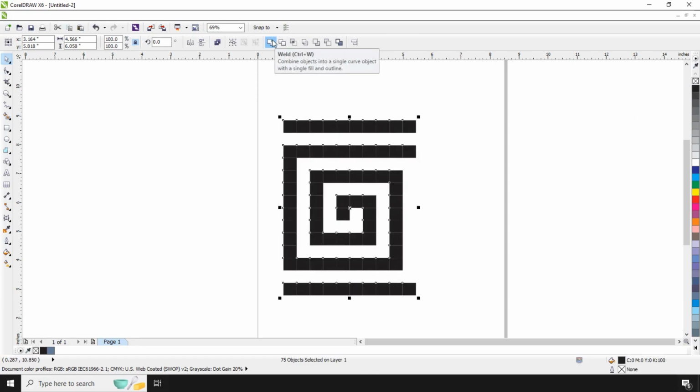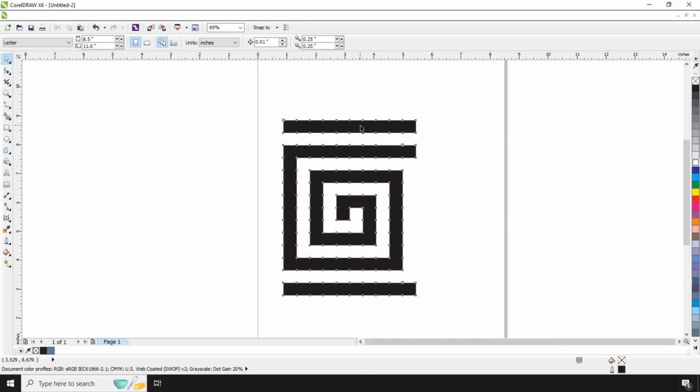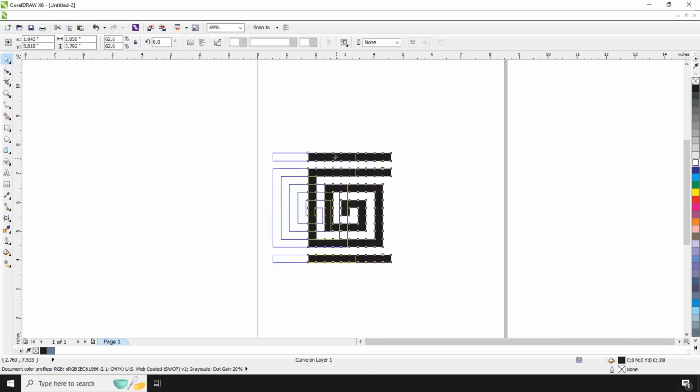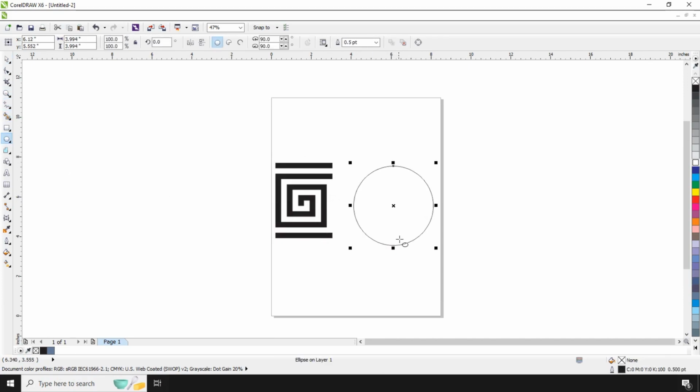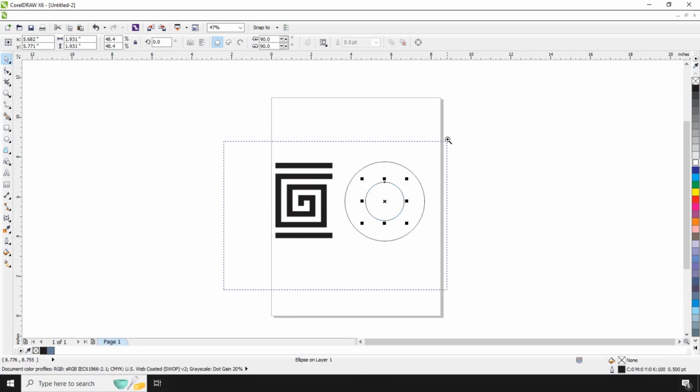Combine your object into a single curve object. Drag a circle and create a shape. Follow the process.